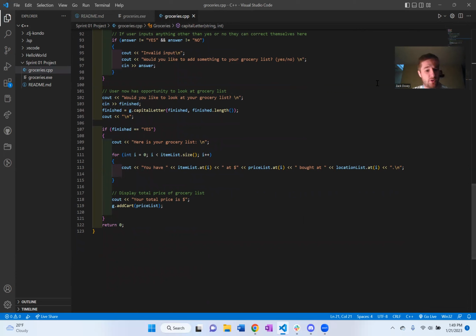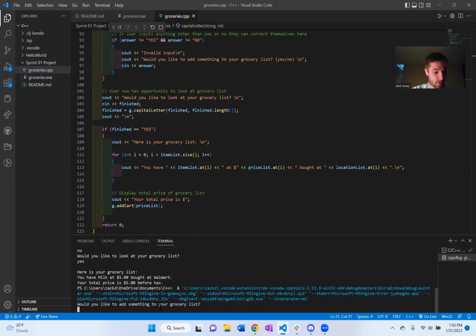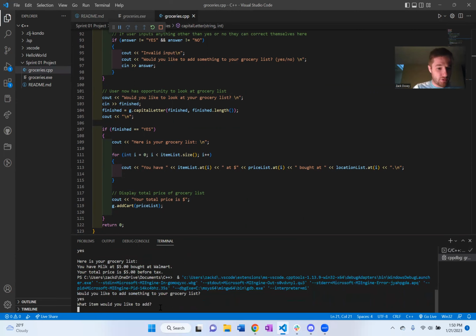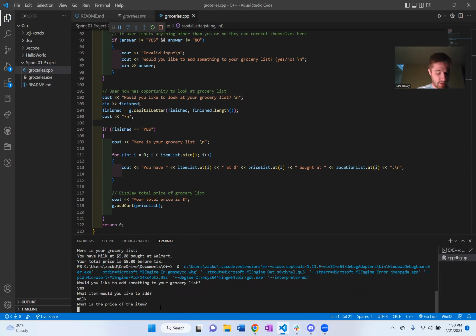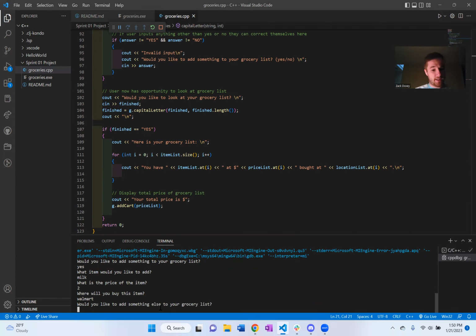I'll run that for you so you can take a look at it. We'll say yes, we'd like to add something to our grocery list. What item would you like to add? We'll say we're going to add milk. We're going to say that that's going to be $2. And where would you buy this item? We'll say we're going to buy it at Walmart. And you'd like to add something else?